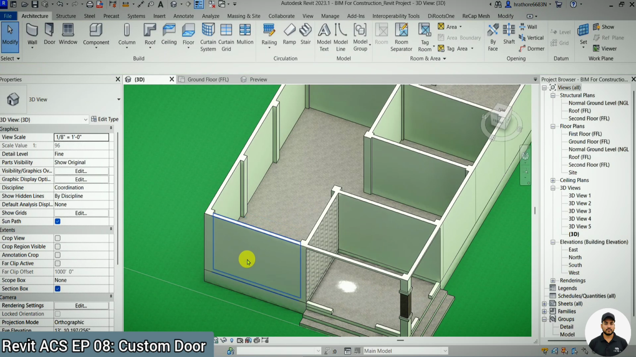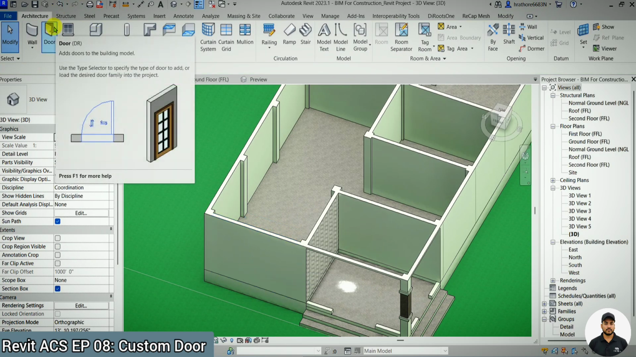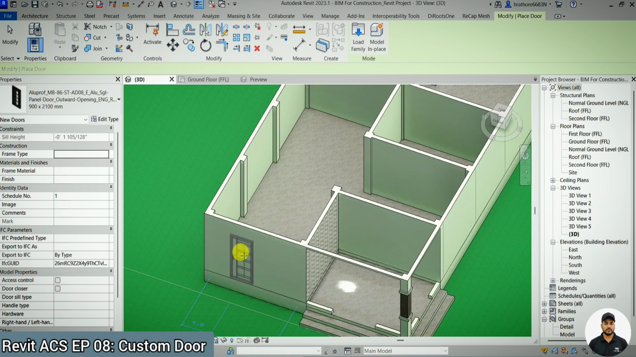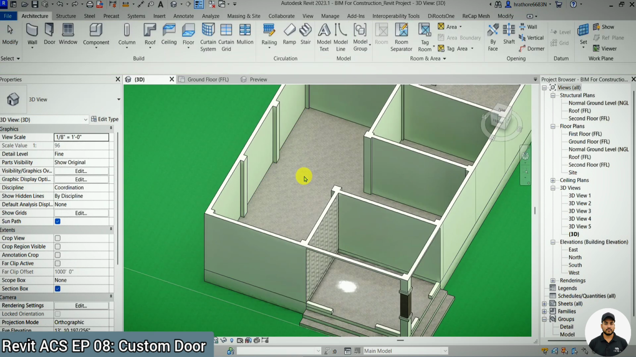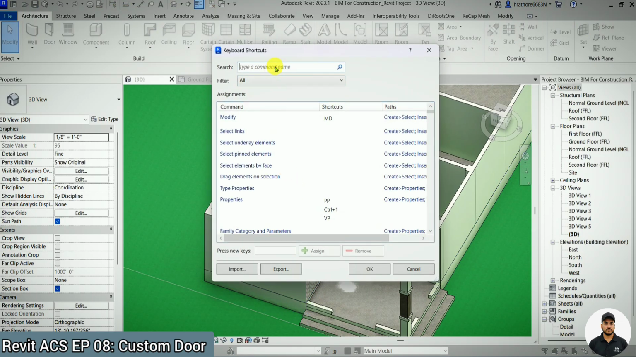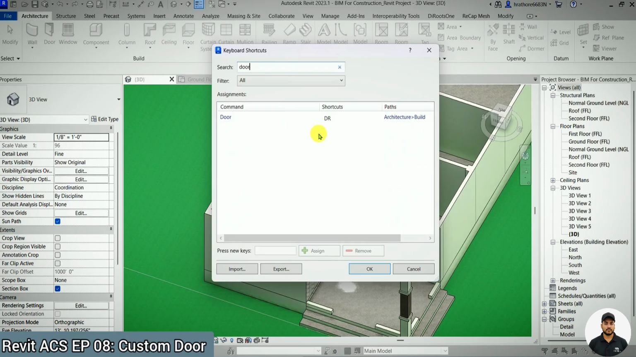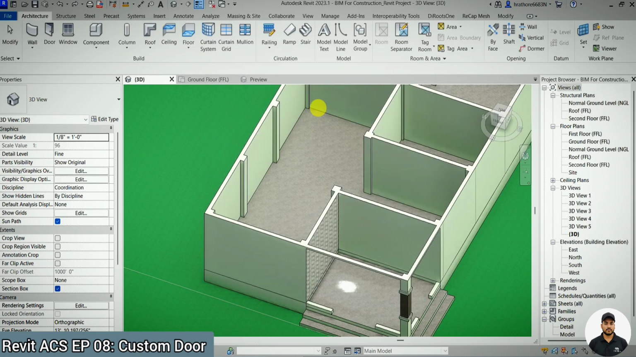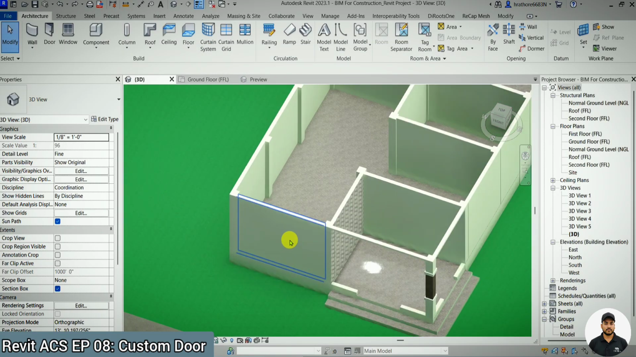First method is this one. Second, as you can see here, the shortcut command DR is there, so you can simply type the DR command and add the doors. To change the command shortcut, you have to type KS for keyboard shortcut, and from here you can change it. For example, for door right now it is DR. If you want to change it to some other shortcut key, you can change it from here, and then you have to save this. You can share this with your team members also by importing and exporting. They can also use the same keyboard shortcuts as you are using. Let's move to our door explanation.